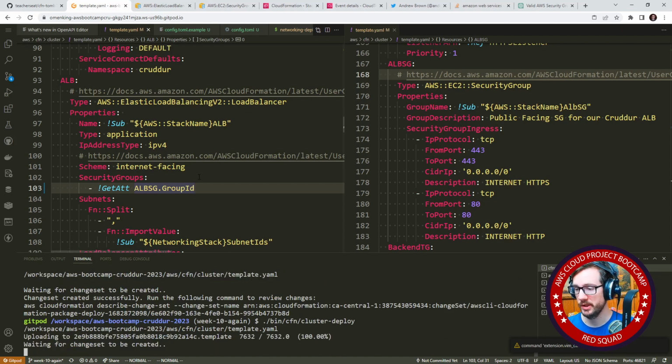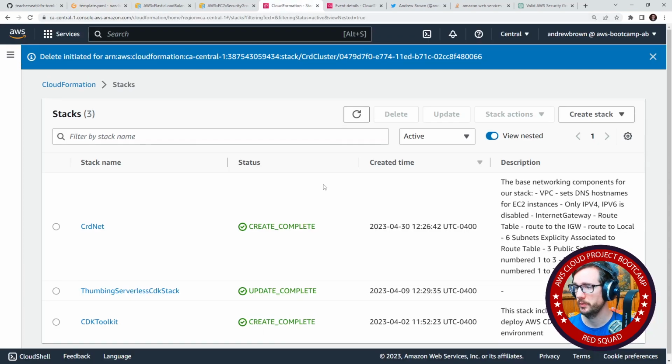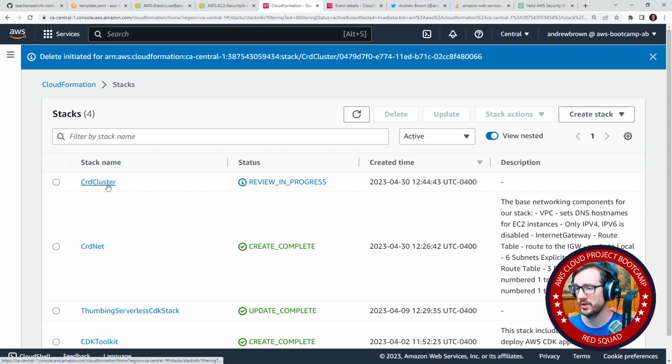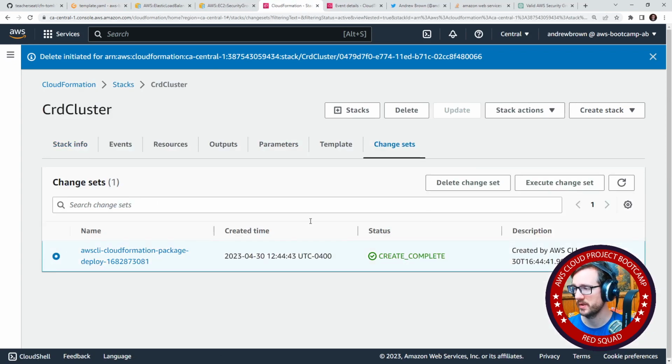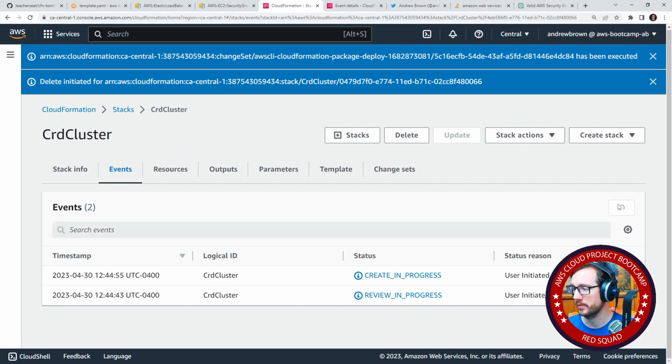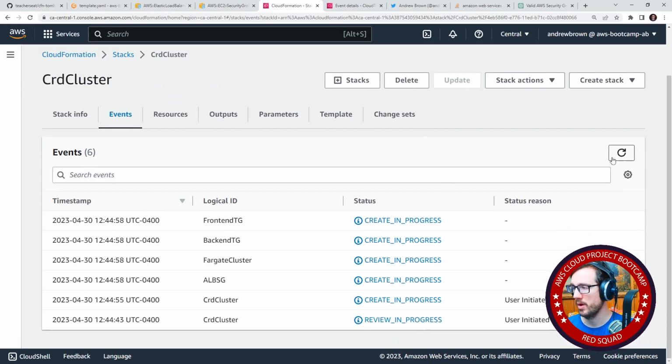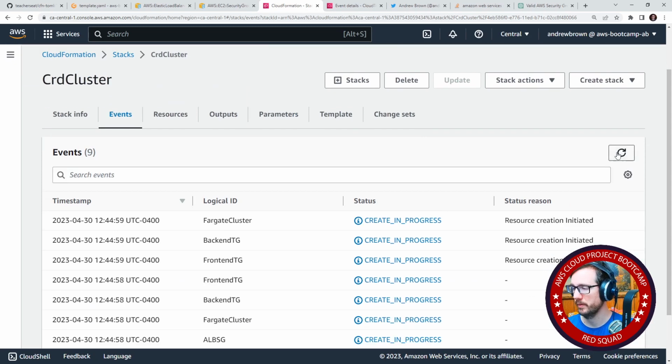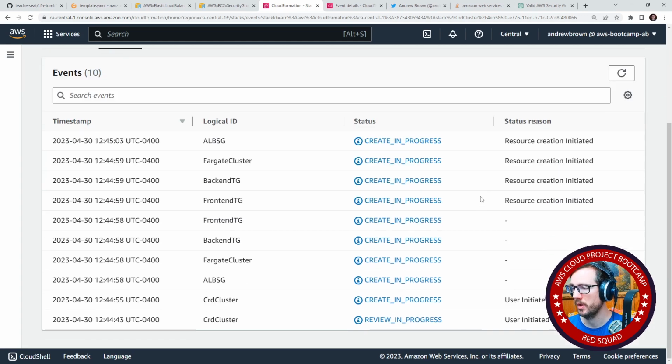So just give it a moment here. Waiting for change set. So we'll go back over to here. Give this a refresh. We'll click into the cluster. We'll go to change sets and we'll say execute change set. And we'll see if it has better luck this time around. So remember, always hit this refresh button because it's not just going to update on its own. I'll be back here if it errors out or if it's successful, okay?